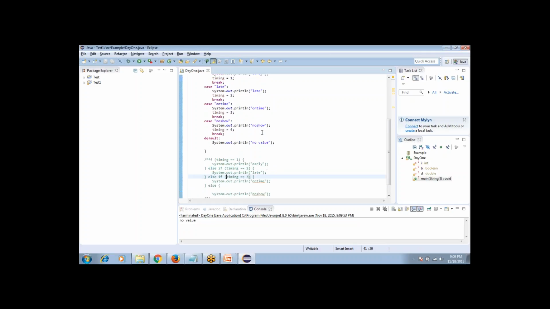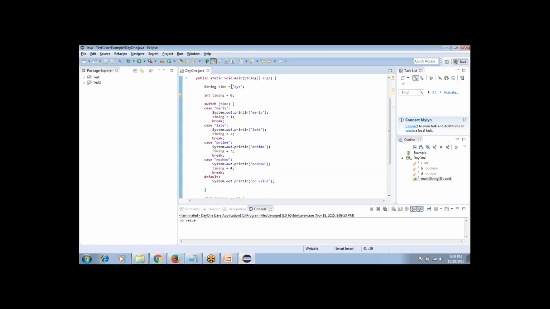So it is printing no value because the value we have assigned to time is xyz, and it's not matching with any of the cases, so that's why it goes to default and prints no value. Let me remove this default and see what is happening. It should not print any value at all, right? See, there is no value coming out because it doesn't match with any case and it comes out of the switch. Okay, got it. Thank you.